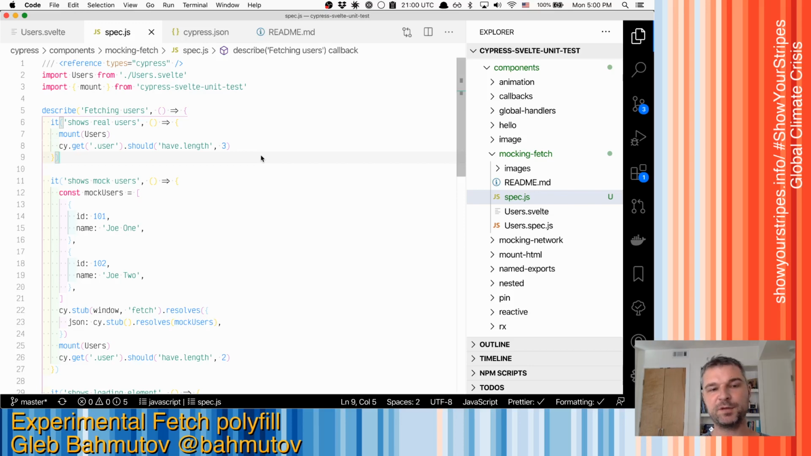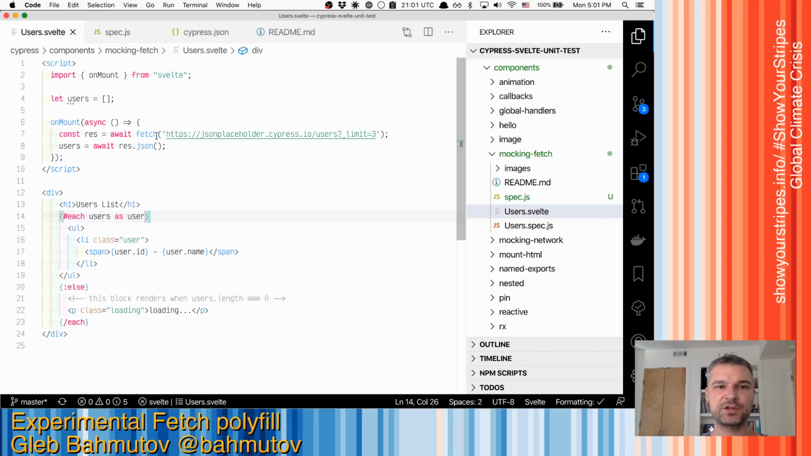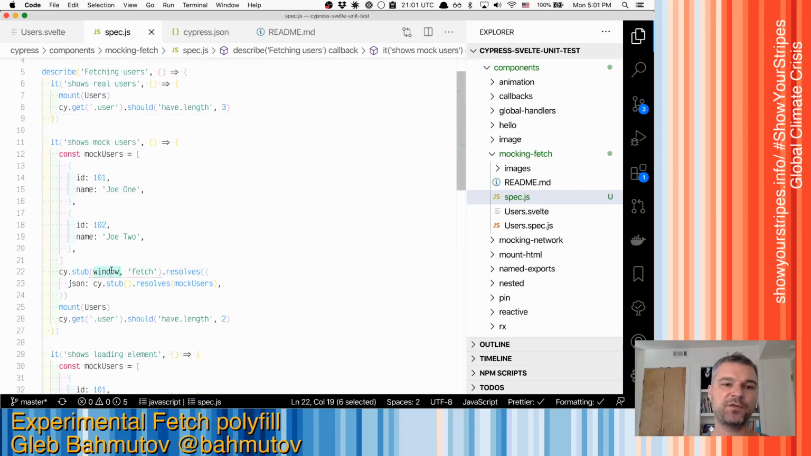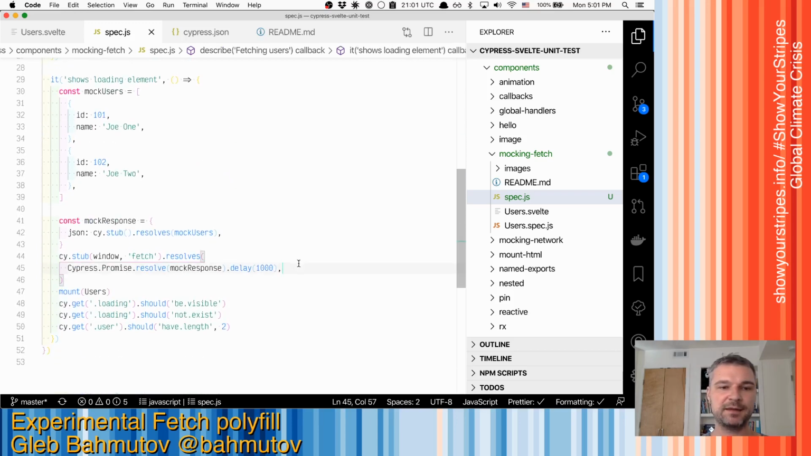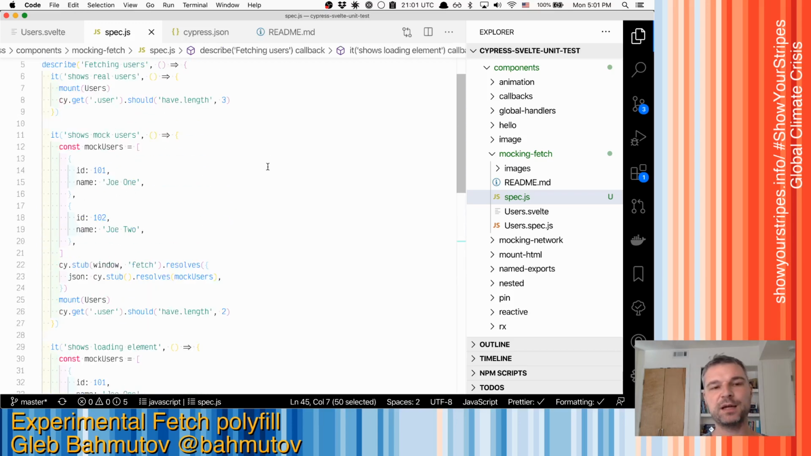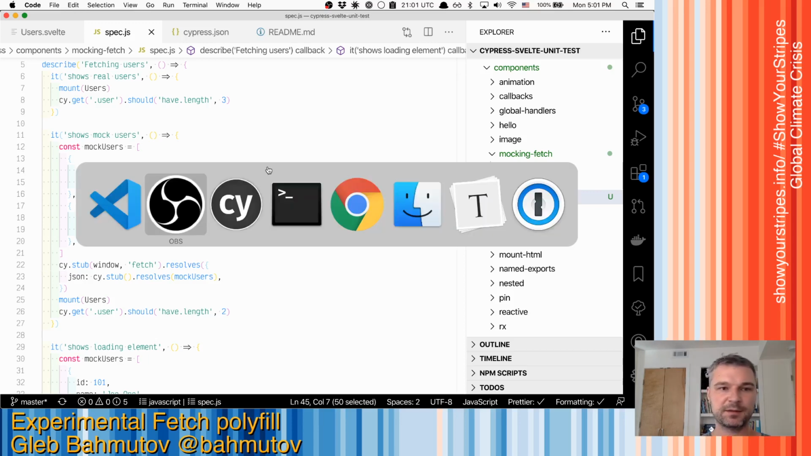Hi, in my previous video I showed how to use a component that fetches a list of users from some backend API, and we stubbed window.fetch to be able to run that component test either without backend or by adding a delay. But why do we have to stub window.fetch? Why can't Cypress use its built-in network control during tests?